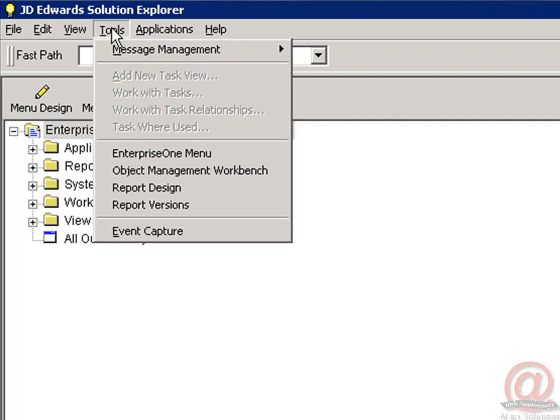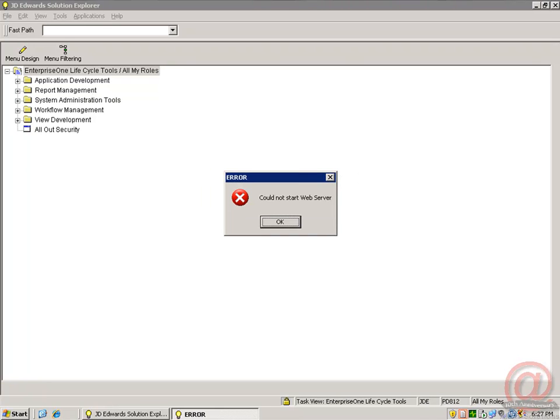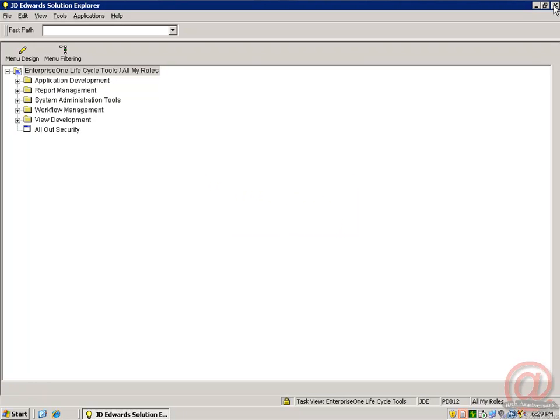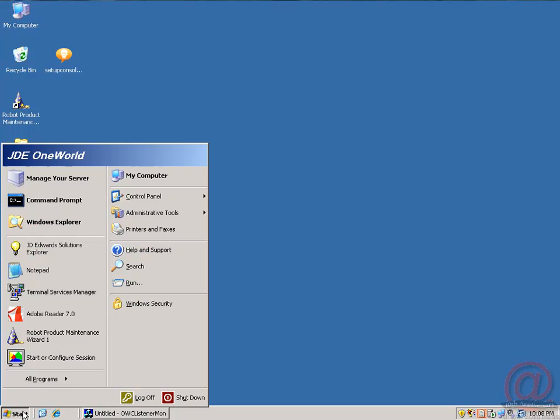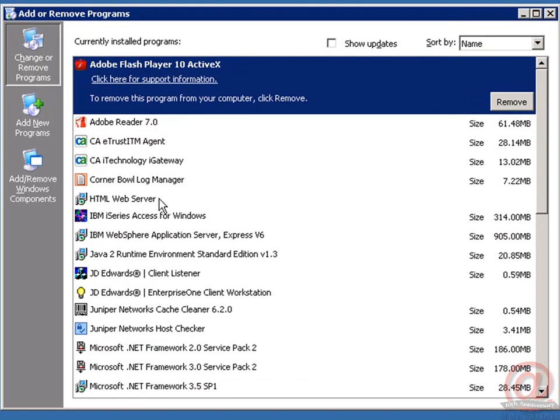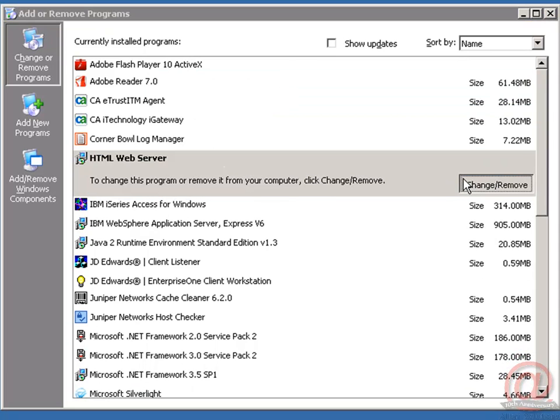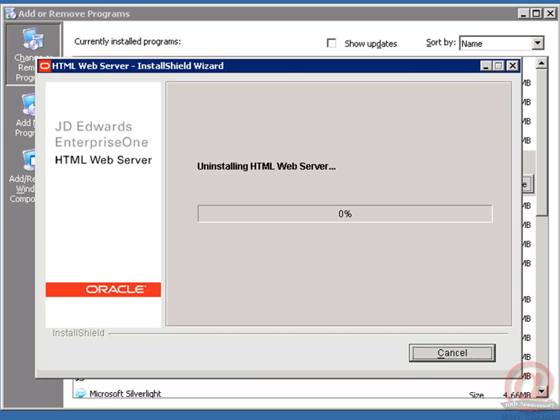If you run into an issue like this one, where you're unable to access the EnterpriseOne menu from a FAT client, you'll need to reinstall the HTML web server. You'll want to navigate to the Start menu and Control Panel, Add Remove Programs. Then select the HTML web server and click on Change Remove. That will automatically remove the web server.